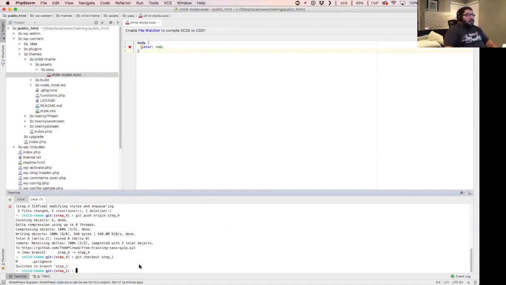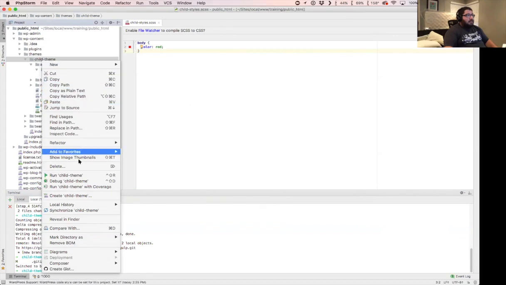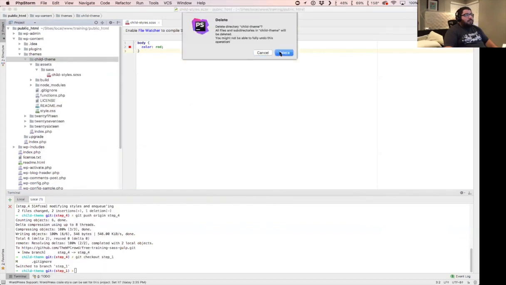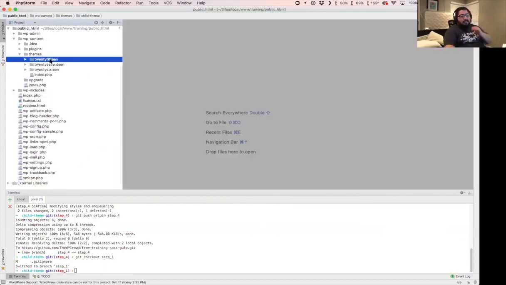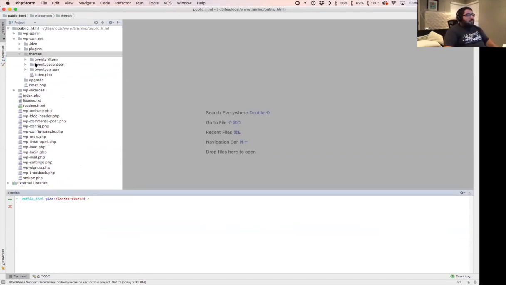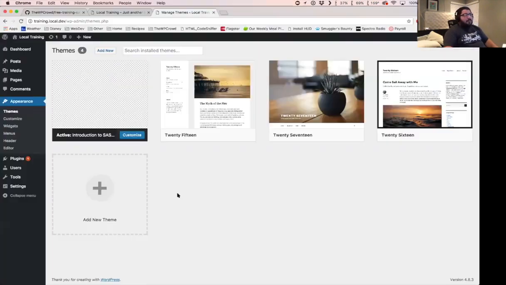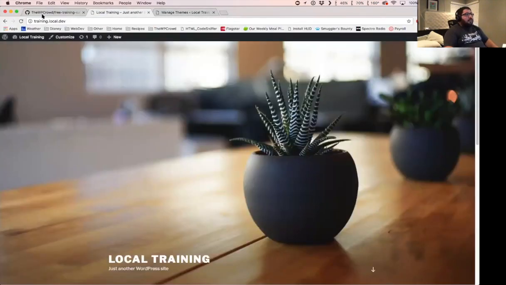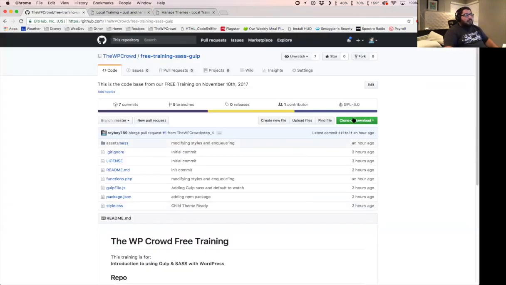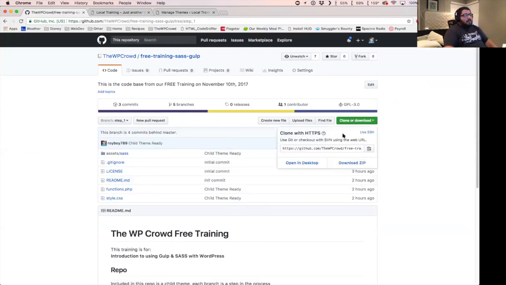So I'm going to go ahead and go back to my code here. I'm actually going to delete this whole directory because I already have some of the code started up. I want to start out from scratch where you guys are probably going to start with me. So I'm going to go ahead and open up step 1. That's the branch I want to be on.